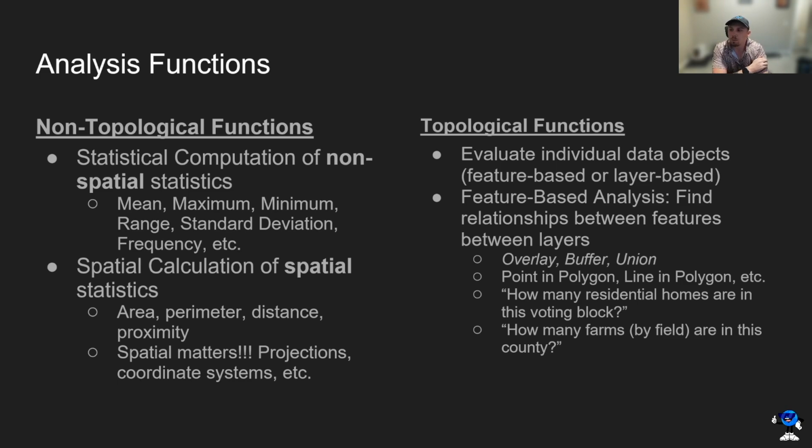Non-topological is an intermediate step to obtain new attribute data to support specific spatial analyses. For non-topological functions, statistical computation of non-spatial statistics. This would be the mean, maximum, minimum, range, standard deviation, and frequency, and so on. You also have the spatial calculation of spatial statistics, which would be area, perimeter, distance, proximity. Spatial matters, projections, and coordinate systems. Just keep that in mind when you are doing your calculations.